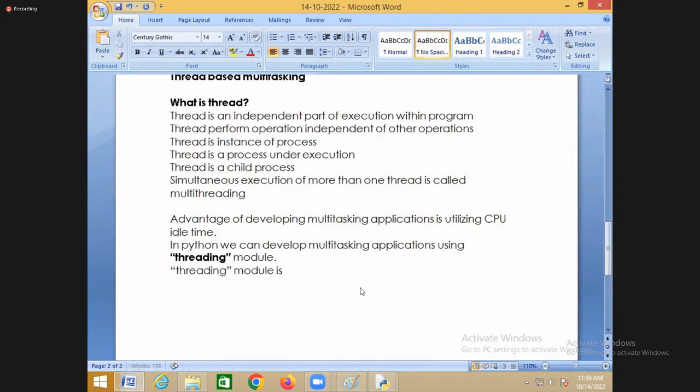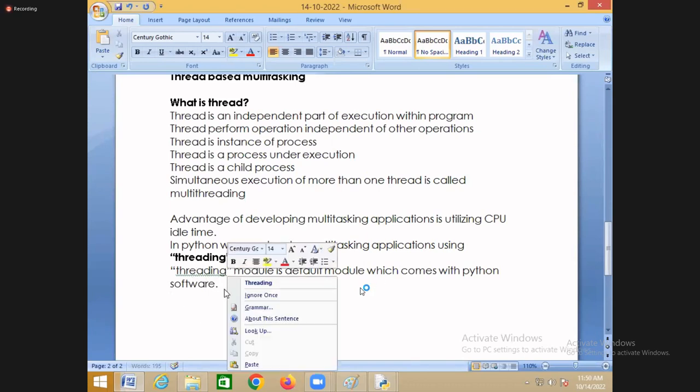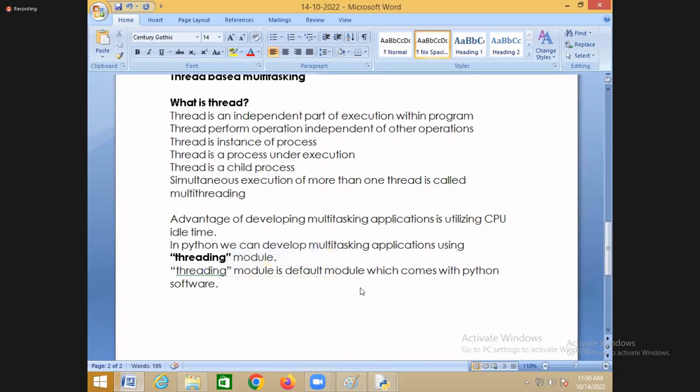The threading module is a default module which comes with the Python software. So you don't need to install the threading module. It comes with which software? Python software, right? As a default module which comes with the Python software.